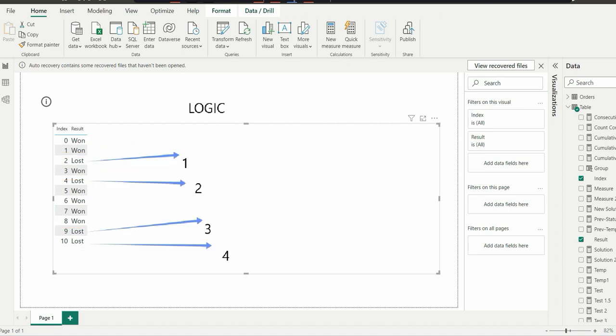If I keep track of the lost, now I can create a group. This is one group, this is another group, another group. Wherever your lost is, you have a group. This group will have only one element, and this will have only one element. Now I'm in a position where, within my group, if I just filter for one, I will get one, two, three, and four. So the logic is there with us. The only thing is that now we have to implement this logic in the form of a DAX expression.